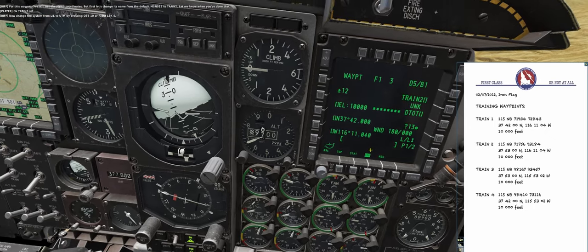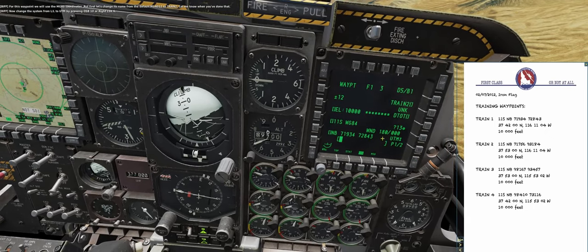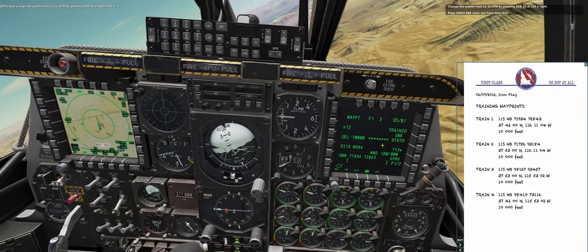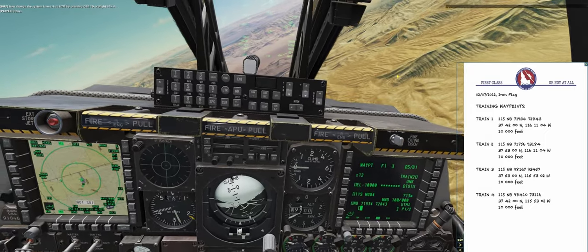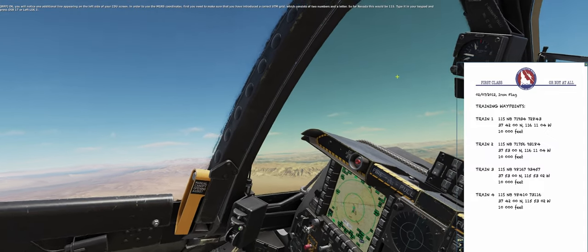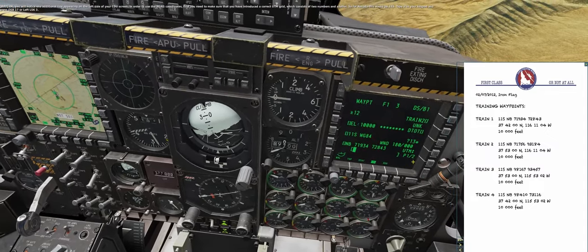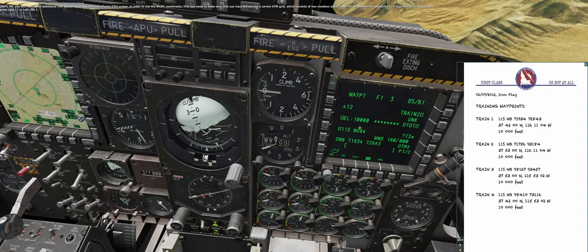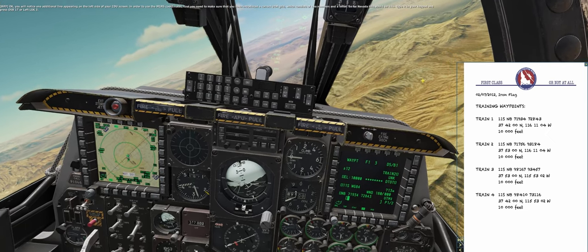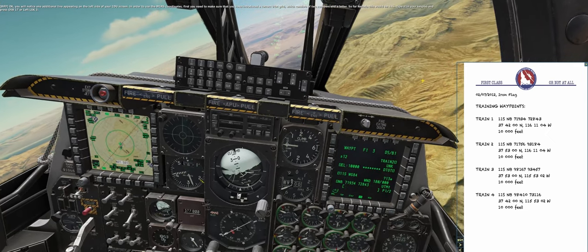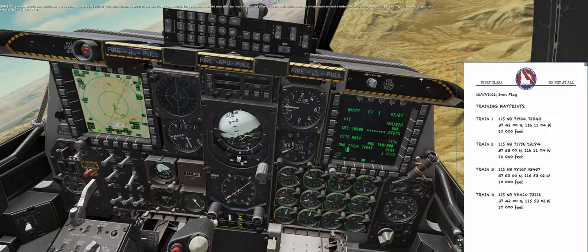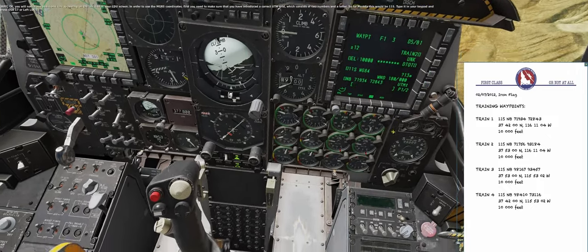Now change the system from lat long to UTM by pressing OSB 10 or right line select 4. Done. Okay, you'll notice one additional line appearing on the left side of your CDU screen. In order to use the MGRS coordinates, you first need to make sure that you have introduced a correct UTM grid, which consists of 2 numbers and a letter. So for Nevada, this would be 11 Sierra. Type it in your keypad and press OSB 17 or left line select 3.